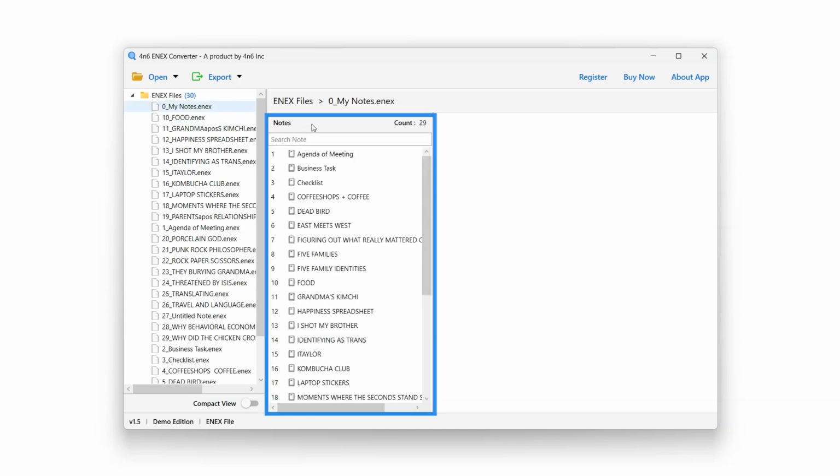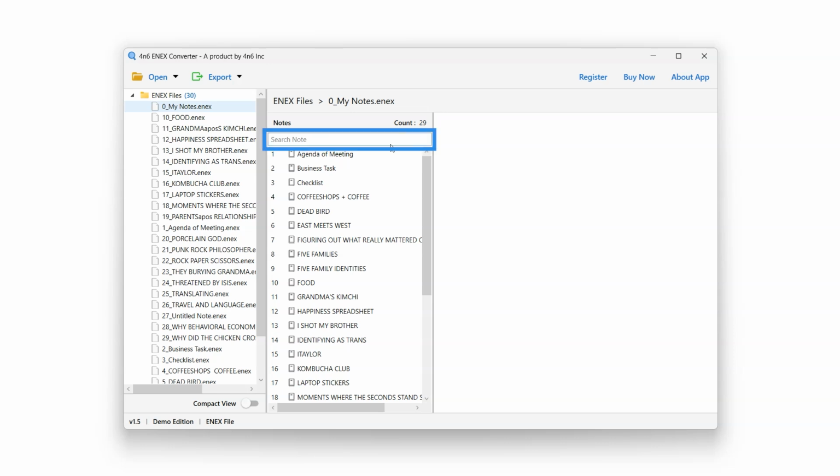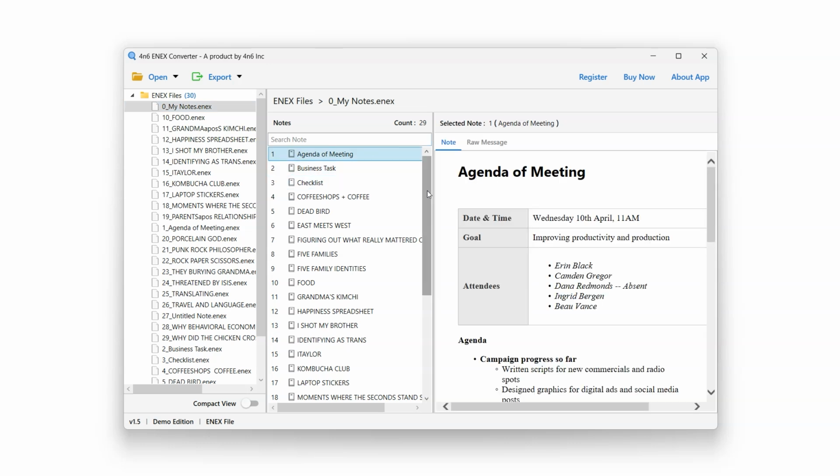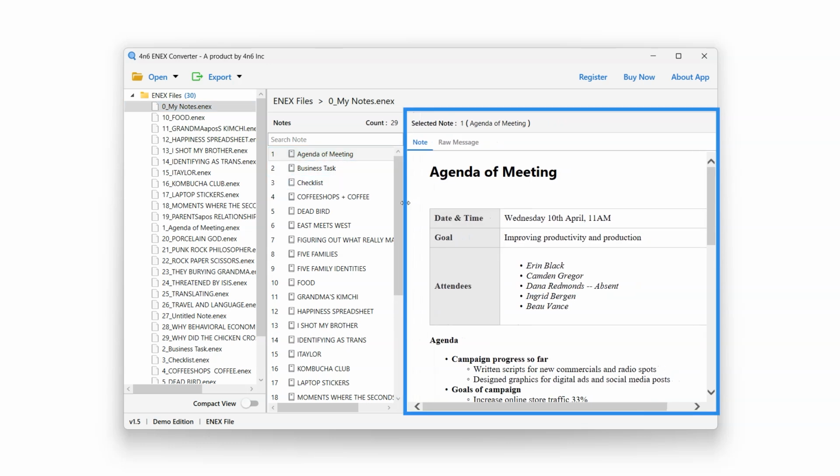A panel will appear next to it showing the list of all the notes within the selected ENEX notebook. The user can keep count of notes from the number next to the count option. Our tool also allows the user to search for a particular note. Click on the note you want to preview. The contents of the selected note can be previewed on the panel on the right.